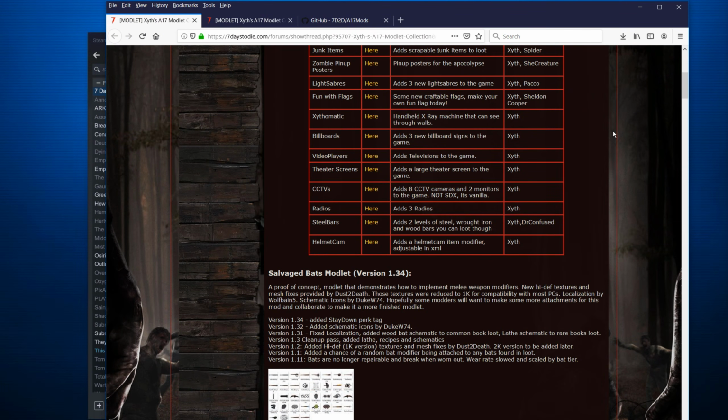So now that we have established that I was not lying, that this actually is a thing, and just for the record, I believe Unity has had video player functionality for quite a long time, which is one reason why I've been saying, Fun Pimps, please put something like this in. It would be really cool. Unfortunately, they haven't. However, Xyth has, and he has a bunch of other modlets as well.